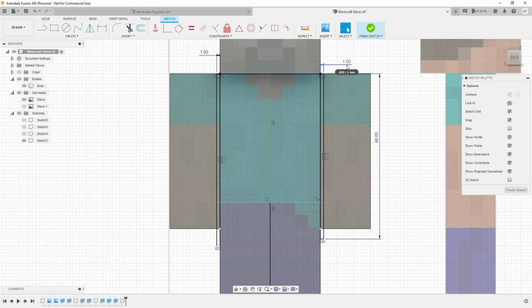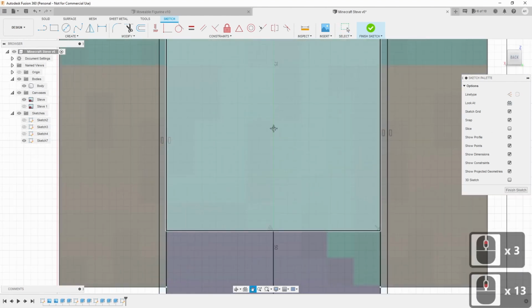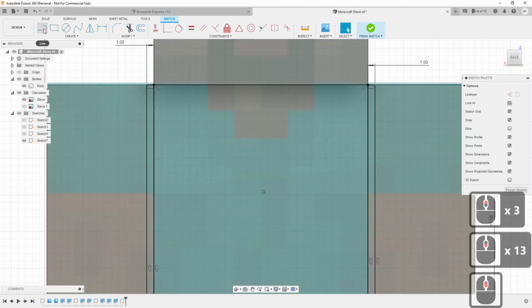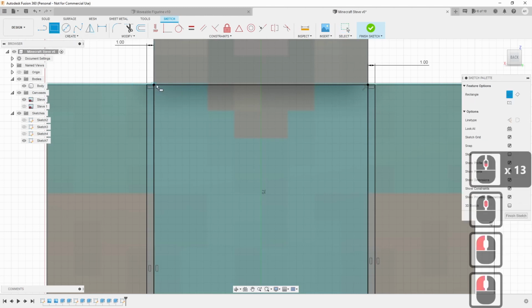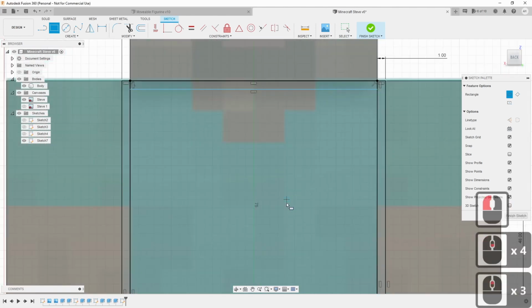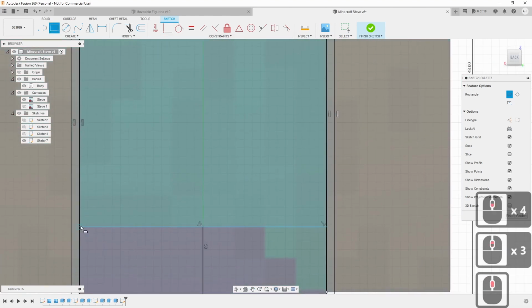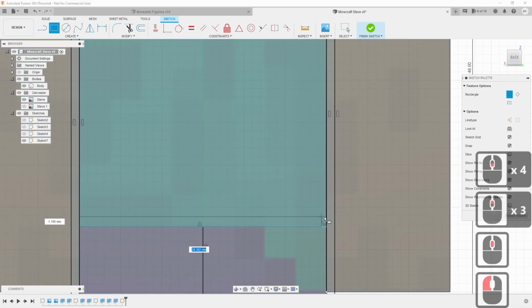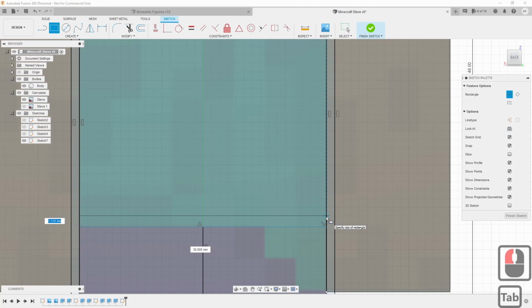Now let's zoom in here and do the neck quickly. So tab, 1 mil, enter. Let's do the same for down here. I'm going to go tab, so I'm on to this one, and press 1 mil. Press enter.